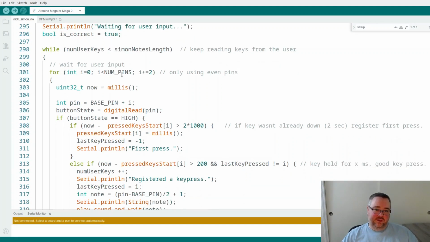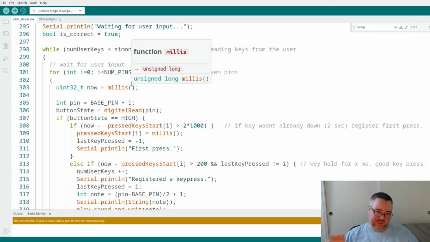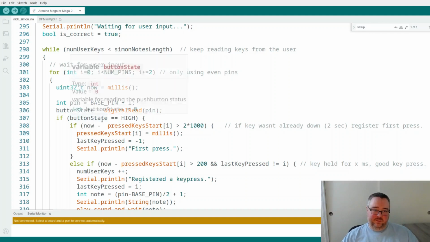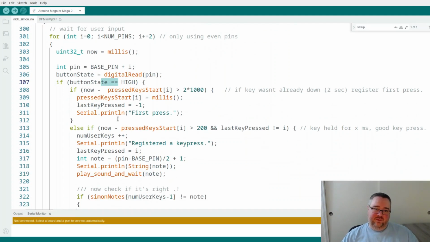So it will iterate through each pin on the board, so that's kind of like all the different keys, and wait for you to press something. So if button state equals high, first it detects like, hey, this is a first press, and then it detects that I've held it down for 200 milliseconds. So that's a good press.